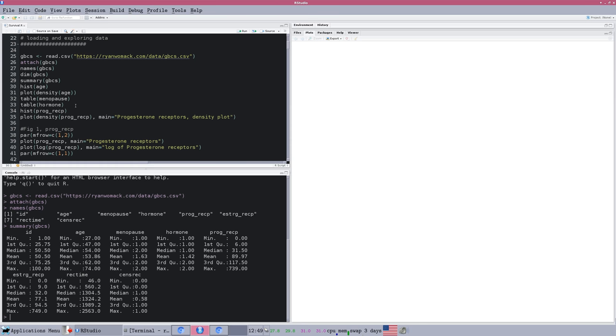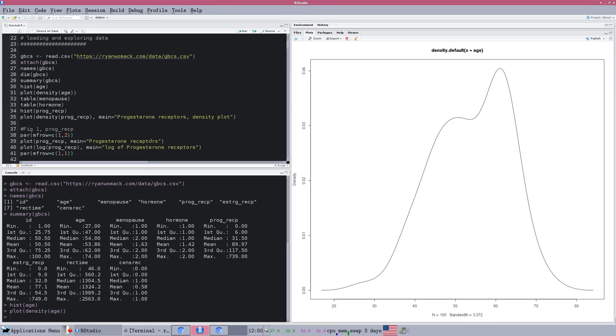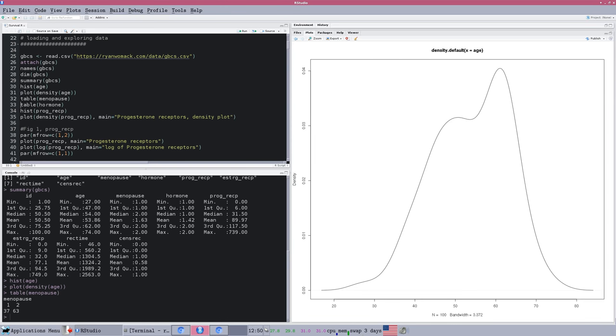Okay, so we want to explore this data a bit, and so the code walks through some visual exploration of the data. We can see the distribution of age of the subjects here are skewed to somewhat older patients, but not extremely old, reflecting the incidence of breast cancer. If we look at other things like the number of people who've gone through menopause, it is actually 63% of our 100 subjects because they're somewhat older.